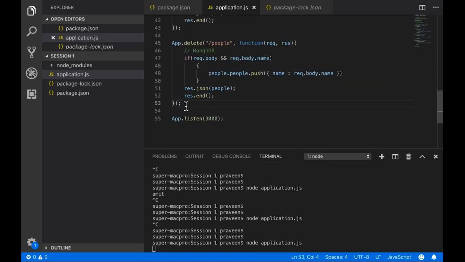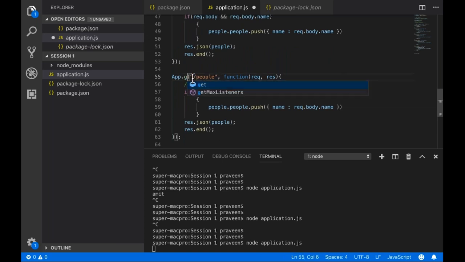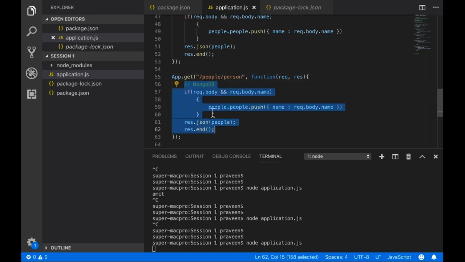Okay. The next part is pointing to a specific resource in your dataset. Right now this dataset is for people, and I want to get data for a person, like I want to get the data for Praveen. So how can I do that? In that case, you can define a new URL like app.get, in which the resource URL will be people/person. Right now I'm hard coding person over here, but that means you want to send information for a particular person from here.